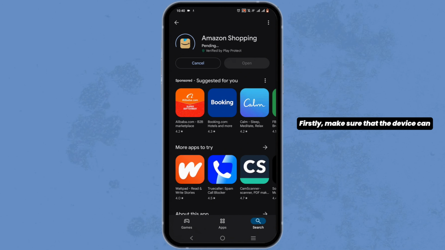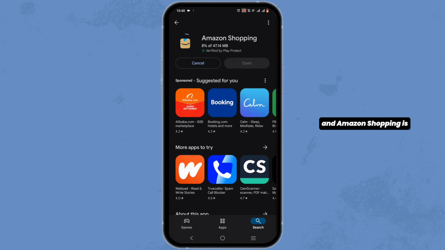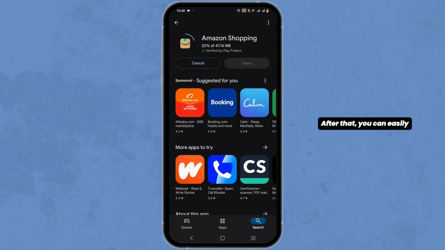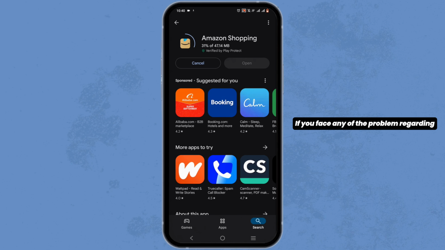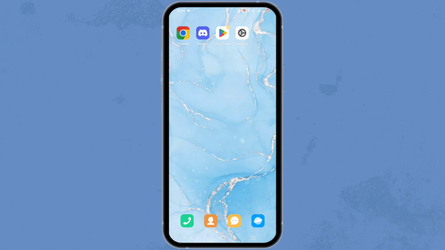Firstly, make sure that the device can actually support your Amazon Shopping application and Amazon Shopping is available in your region as well. After that, you can easily install the app in your device. If you face any problem regarding it, you need to check out this next step.